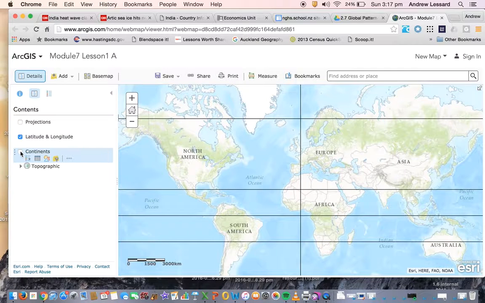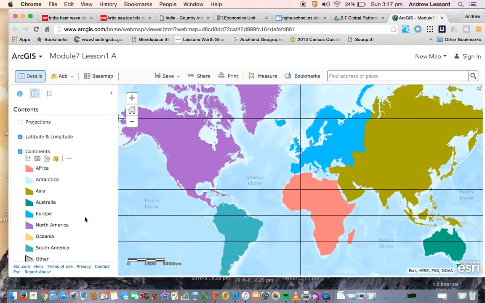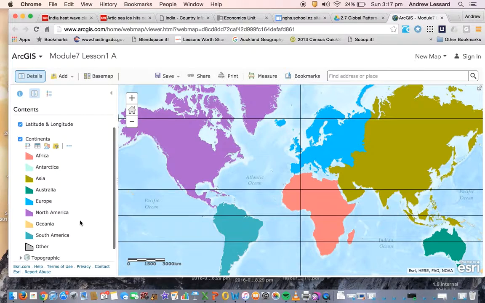So we're going to click on continents, and then if you click the little arrow here, show legend, you'll notice the continents have now been color coordinated: North America, South America, Africa, Europe, Asia, and Australasia. So we're going to click this little show legend button, and now we know here's our key.